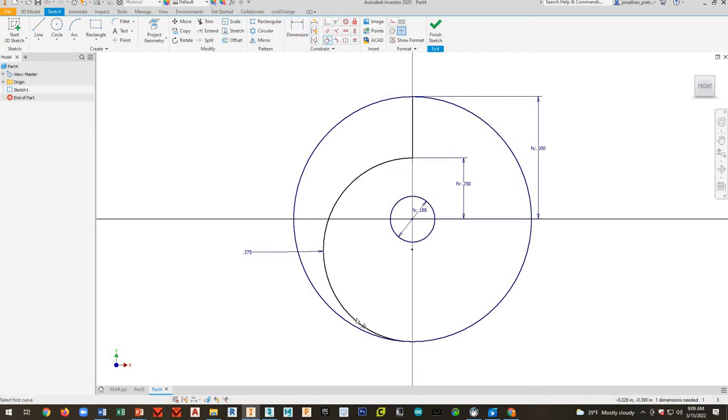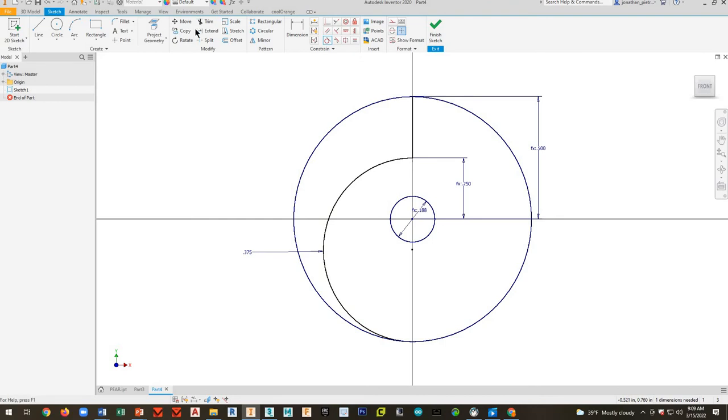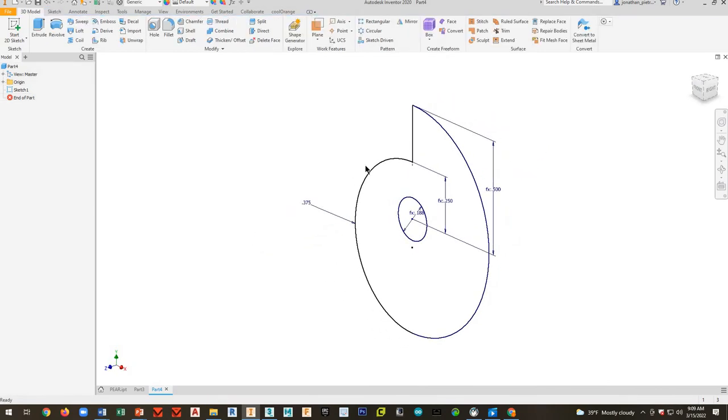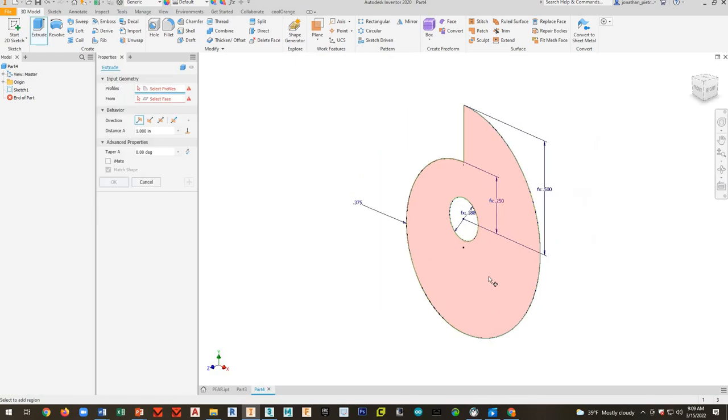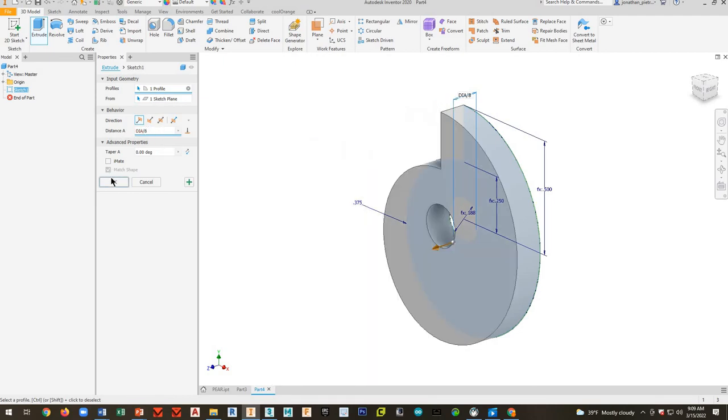Yeah, that's already constrained, so we're good. Go ahead and hit trim, and we want to trim off this half of the circle. I believe everything is all right. I don't think we have to adjust anything else, so hit finish sketch. And we're going to extrude this. Remember, when we do our extrusion, we use our math model constraints, so it's DIA divided by 8 for our extrusion.